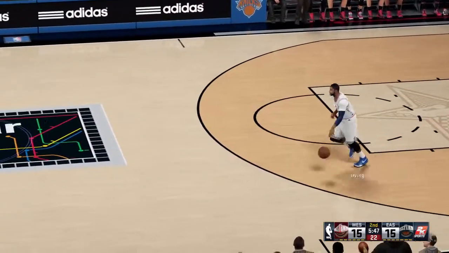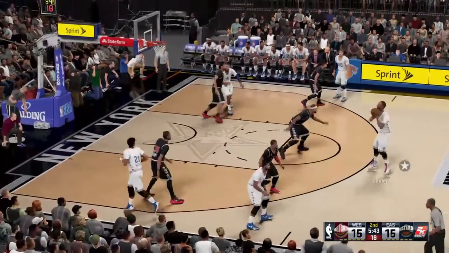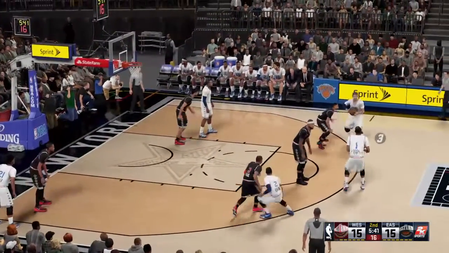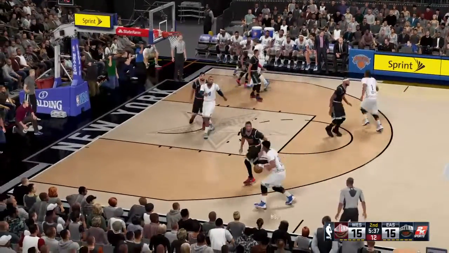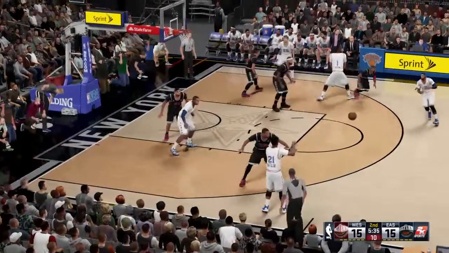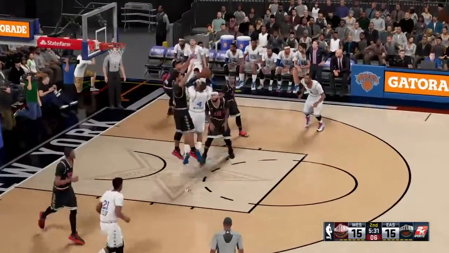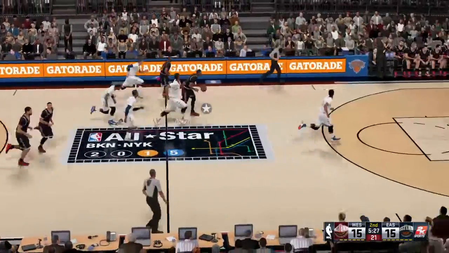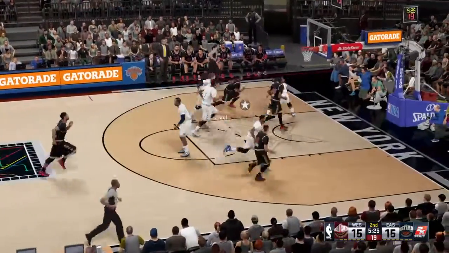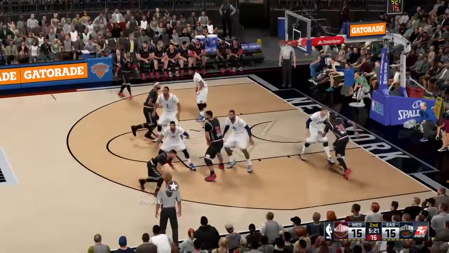Here's Irving. Pass to Bosh. Feeds to Korver. Back to Bosh. He kicks to Butler. And there's the pass to Irving. Here's Millsap. Rebound by DeMarcus Cousins. And you can see the defenders afraid to kind of get in his way a lot of times when he's on his way to the basket. But on that one, they were there.